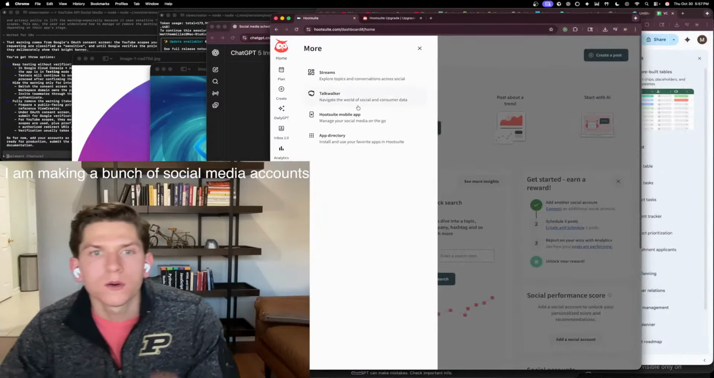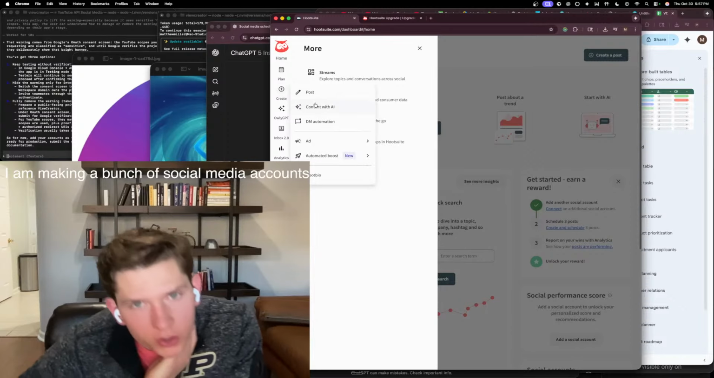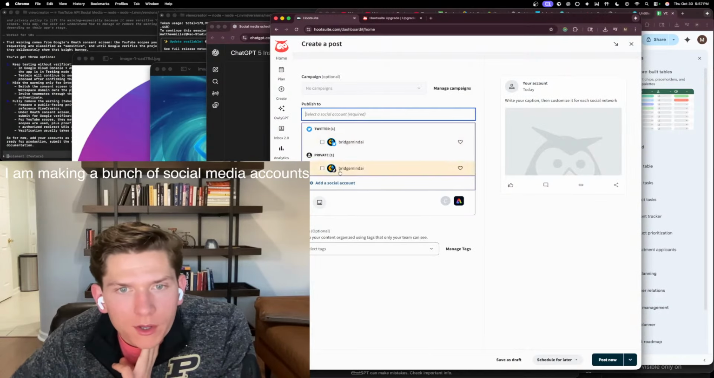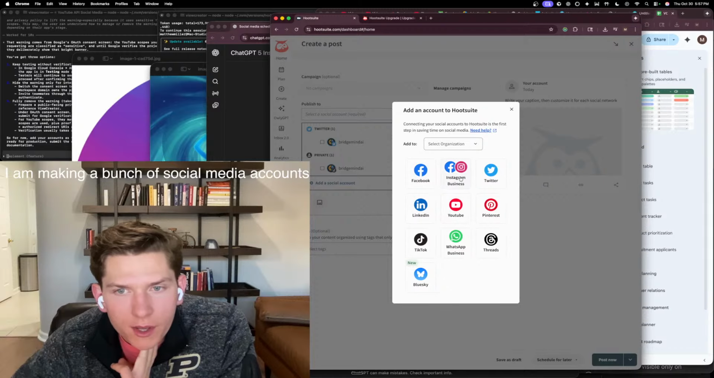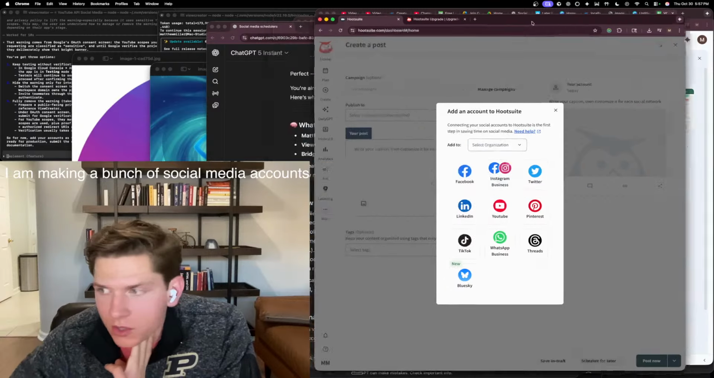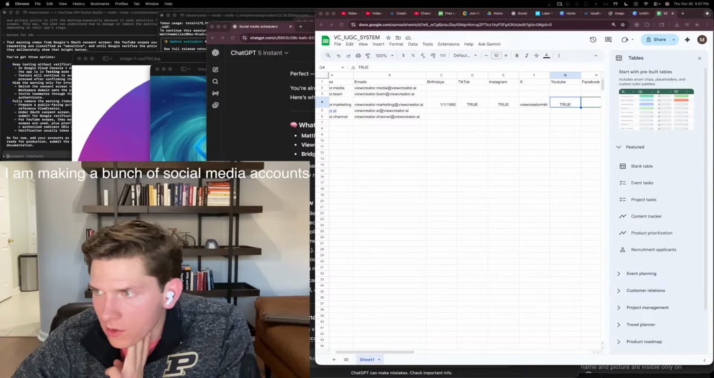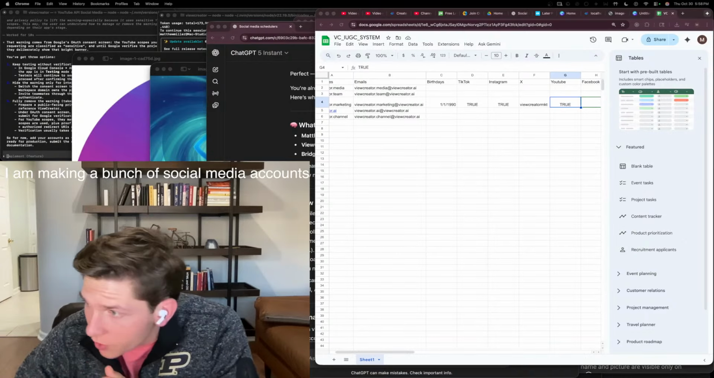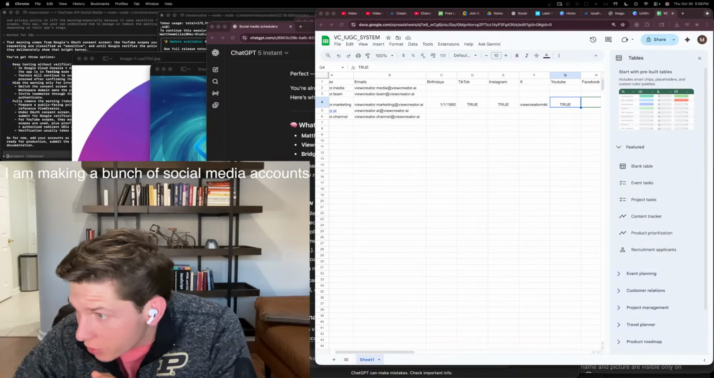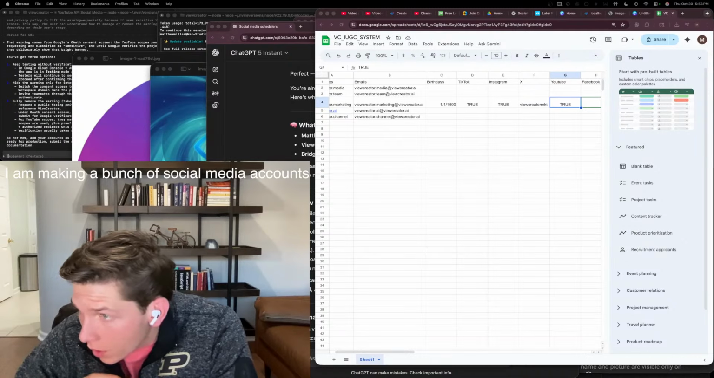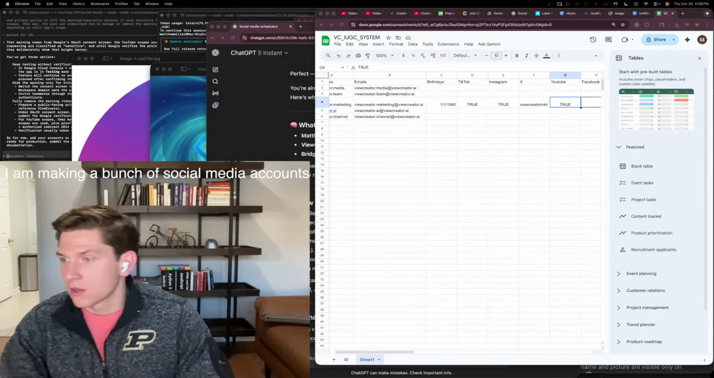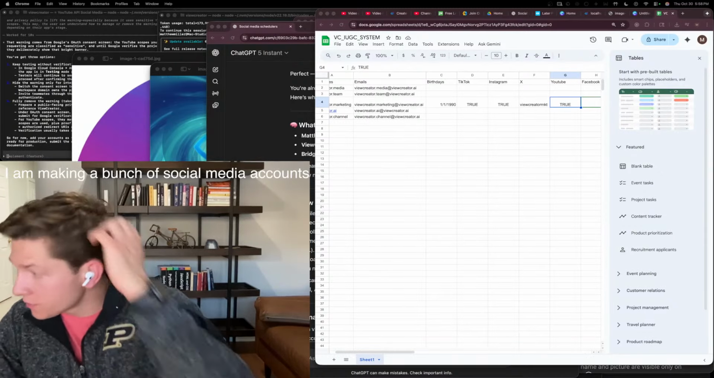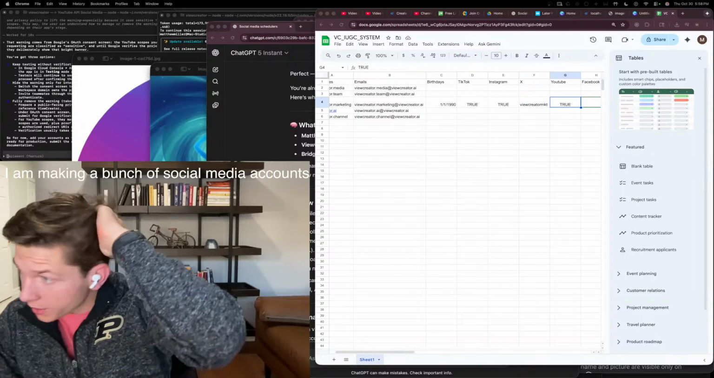Alright, so here you go. If I go to create and I do a post, I can go to select, I can click add social account, and then I can go to Instagram business account. Log in. Oh, perfect. Oh my gosh, it's letting me add all three. Alright guys, literally look at this. It let me do all three at the same time. That was actually really easy.